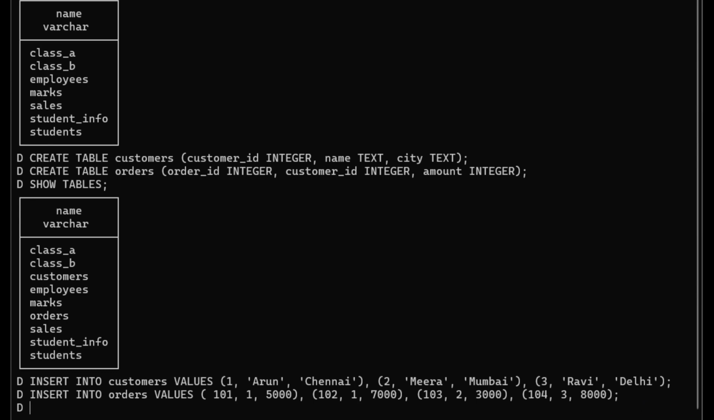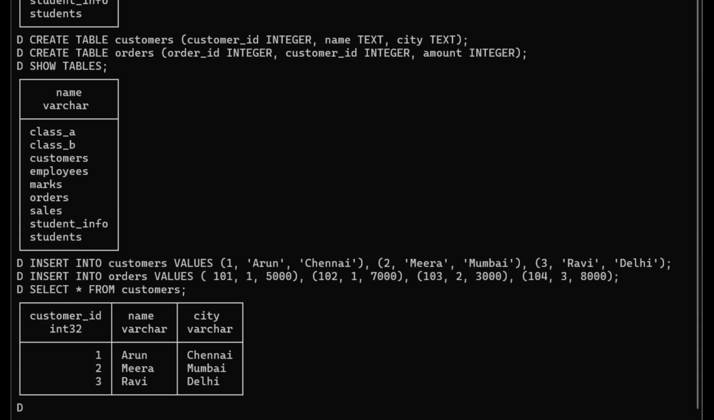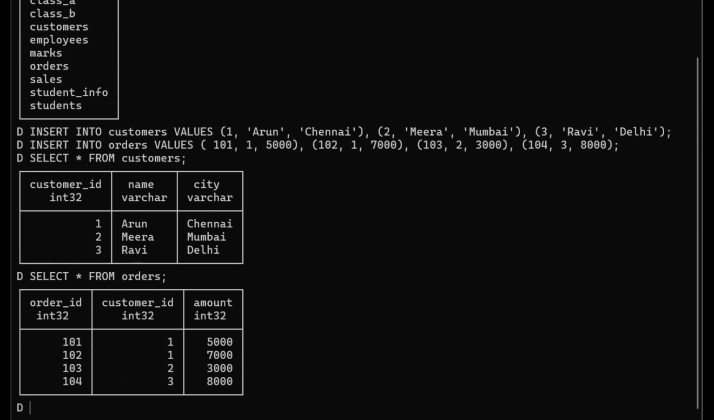Now let's select star from customers. We get the customers table. Select star from orders. So we get the orders table.